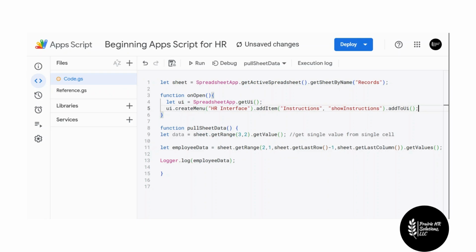So now what should happen, or what we're wanting to have happen, is when that sheet is open, it's going to run this function automatically. It's going to get the UI, and then it's going to create a menu called HR interface. And then under that HR interface, it's going to create an item called instructions. And then when we push that instructions, it's going to run this function here. So let's go back to our sheet and see if that works.